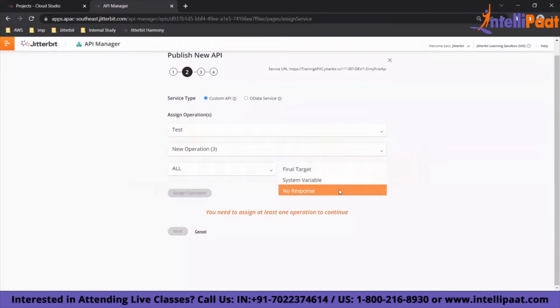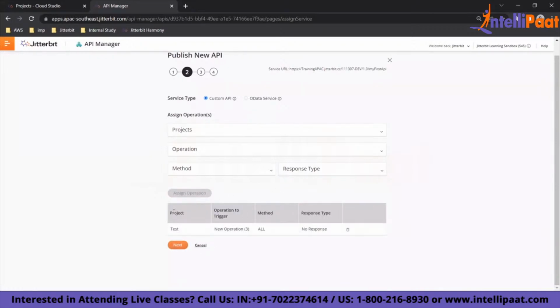So my response type would be, do you want to respond anything to API? So let's say final target means whatever this operation has a final target, it will reply to that only. So let's say I made it as a system variable. I'll come to this point. System variables are nothing but Jitterbit's individual variable or predefined variable, I would say. And if I choose no response, it won't send response to our API, right? So let's say assign this operation to, so it will show the summary. Let's say we have assigned this operation to this project.